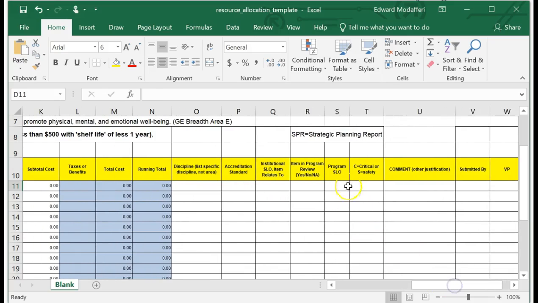IMPC also appreciates it if we can get some additional information on whether or not this is something related to a critical program need, meaning the program won't be able to continue in the absence of funding for this resource, and also is it a safety need. We want to make sure that we do focus on safety for our students there.